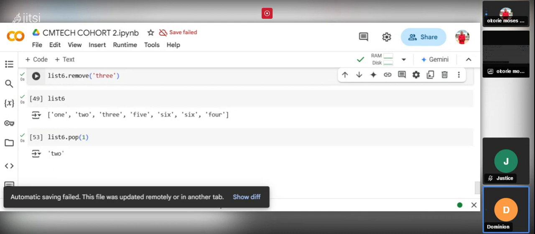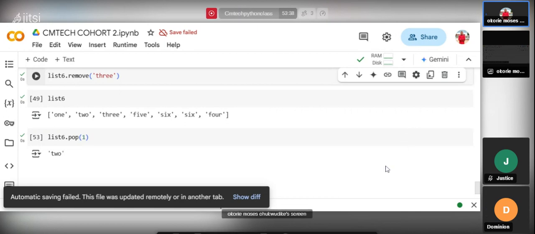It will empty. Yes, it will. Now I tell you, pop one drink for me. Bring one drink for me, until you bring the drink and show me what you bring. This is how pop works. It will pop out the item and show you.